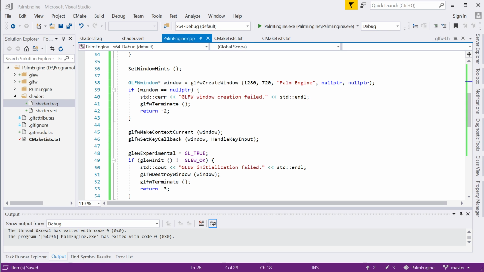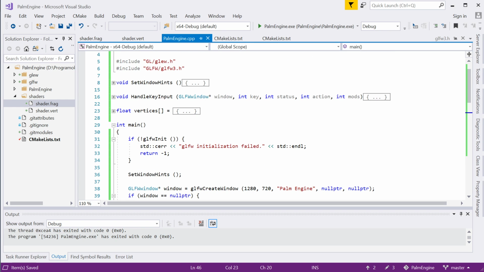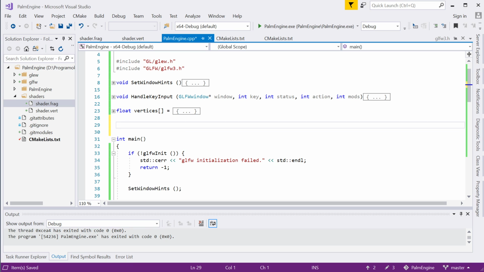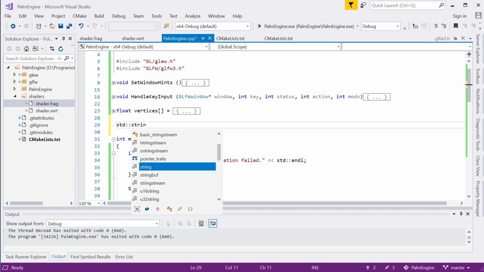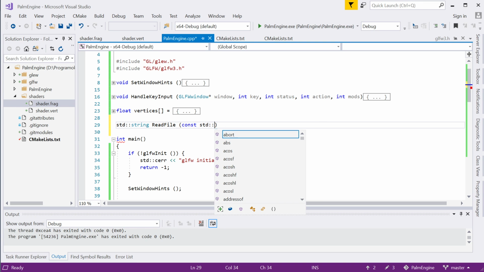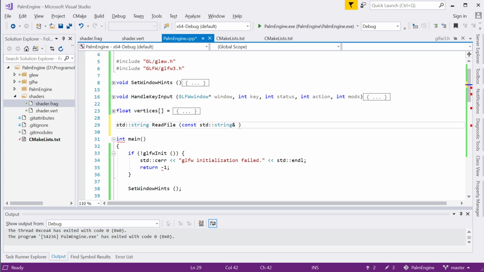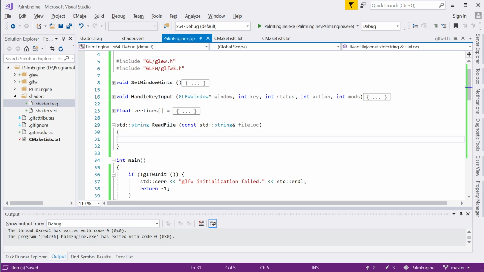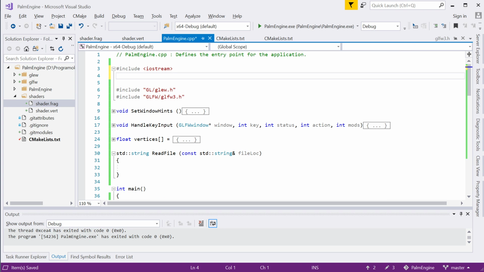It's not an easy or small task. So I will be defining first a function that returns a string. So we have a std string, which is read. It can be just say read file, and this receives a std string reference from, which will be like file location or something. This will be able to read any kind of files.